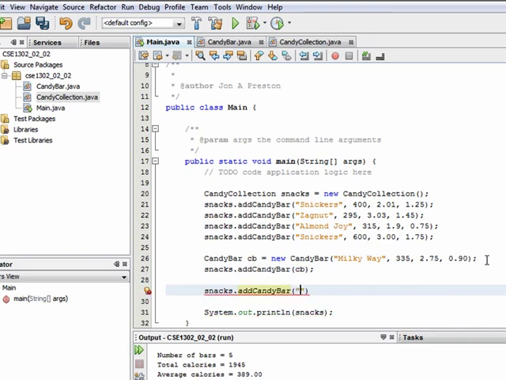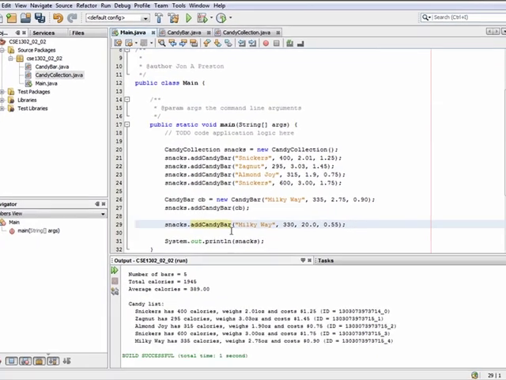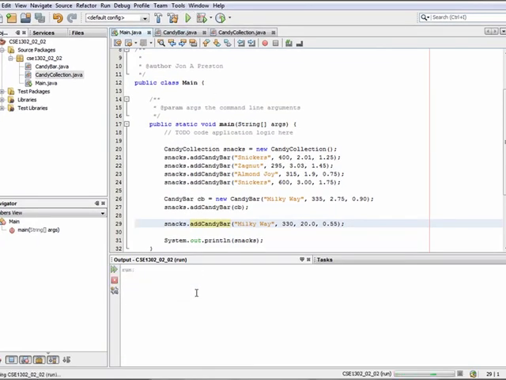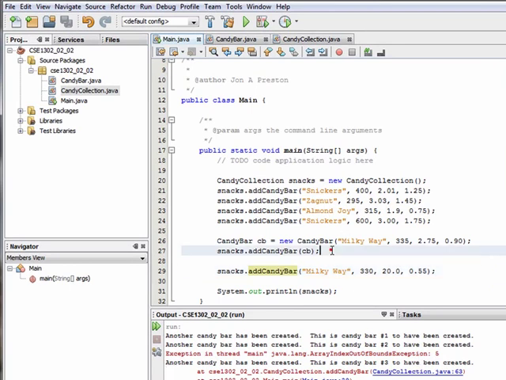So we'll say we're going to add another Milky Way with 330 calories, 201, and costing 55 cents. And we should get an error because we've now exceeded the capacity of our array. Okay, problem. We've got an array index out of bounds problem that's just happened here. Okay, so let's fix this.